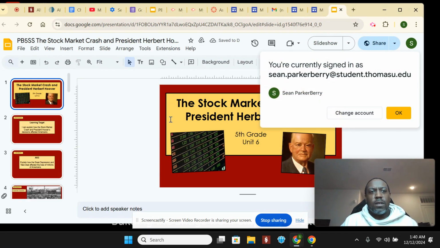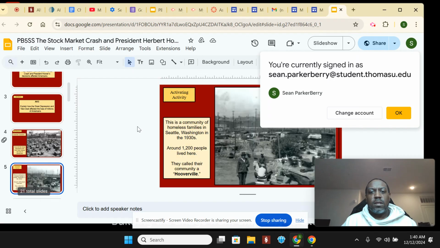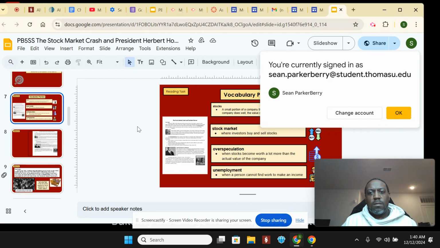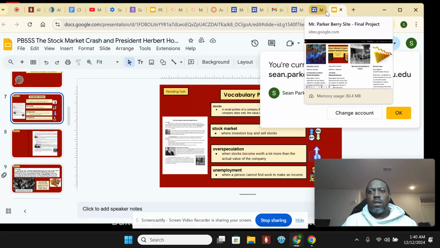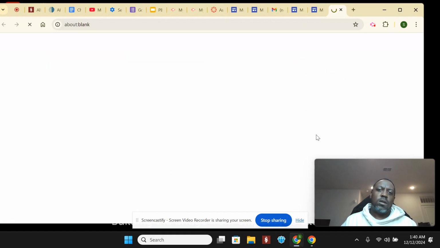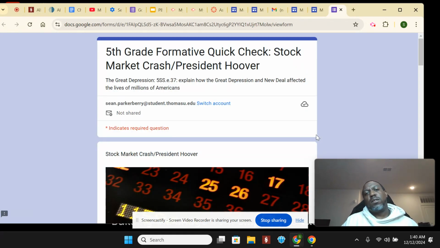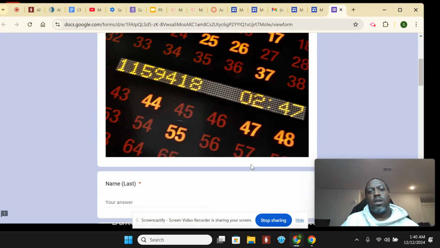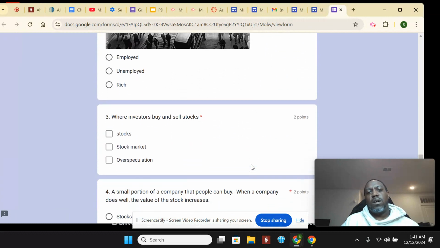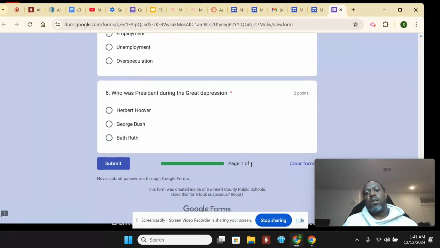Finally, they will have this access tool as something to revert back to before their final quiz. That will be on Google Forms. And they will access, again, a formative quick check, stock market crash of President Hoover. And here again, they'll answer a couple of questions to make sure that their understanding is clear and then write about it. And then hit submit.